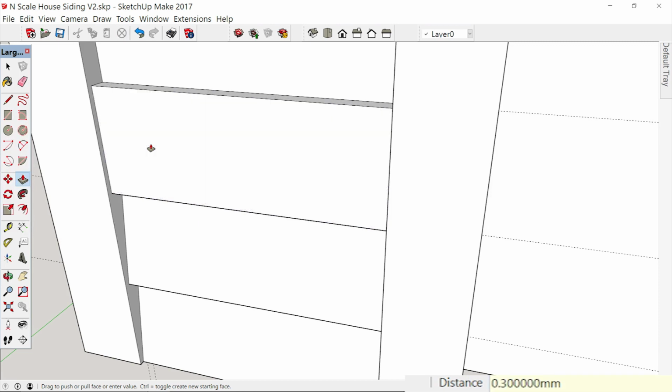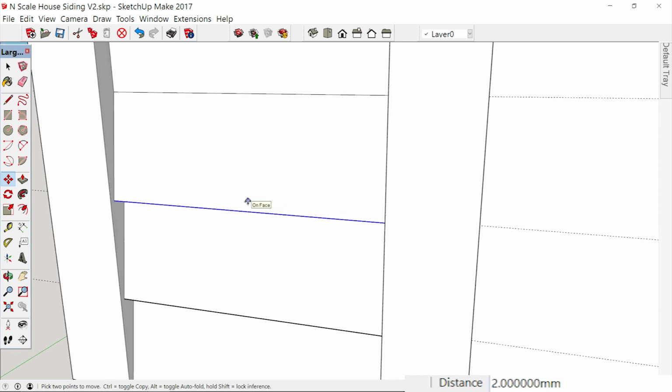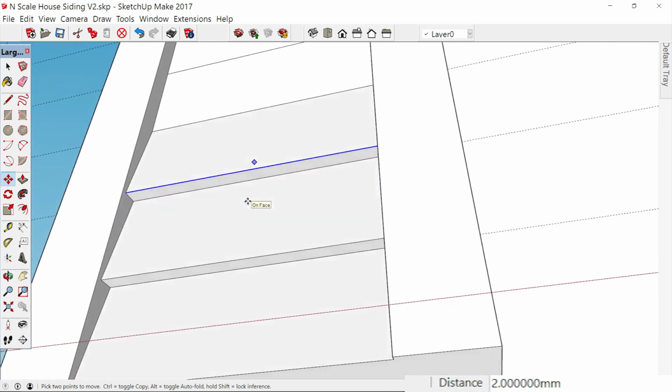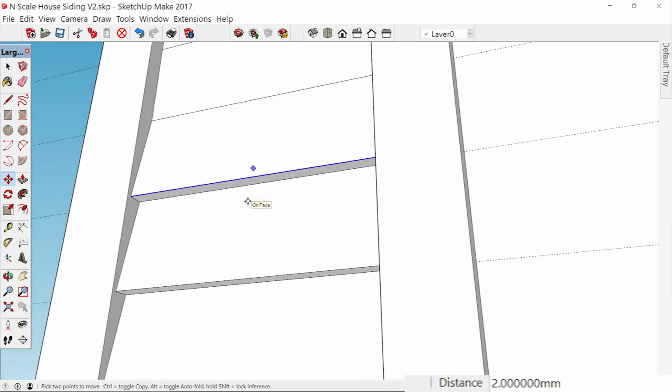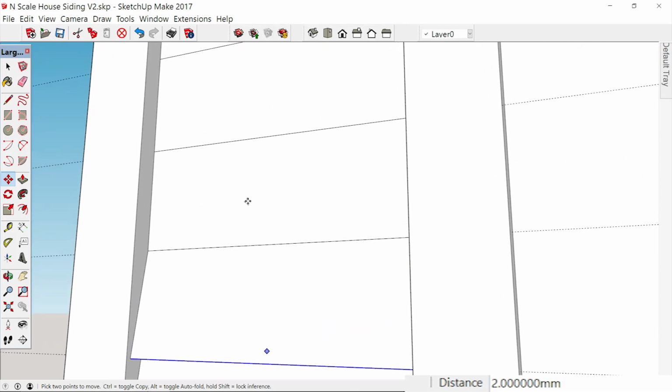Now, if you run into a real stubborn one, you still have to select this line right here. But you can also pull that line down. Watch this. See where it says on edge? All right. Pull that line down to here. See it snap right there? See? You still got your reveal. So it'll work either way. Whichever works best for you, you may find that technique works the best.